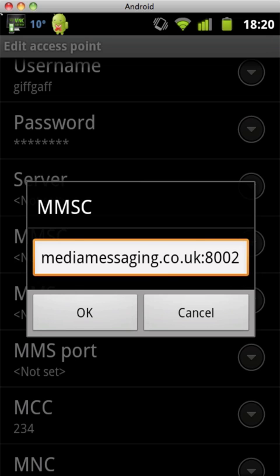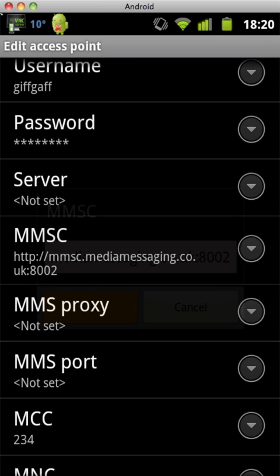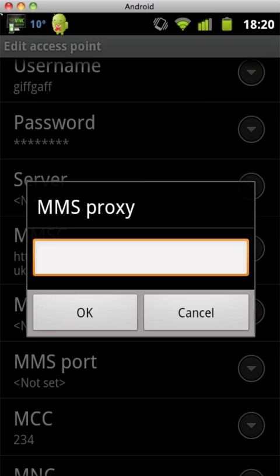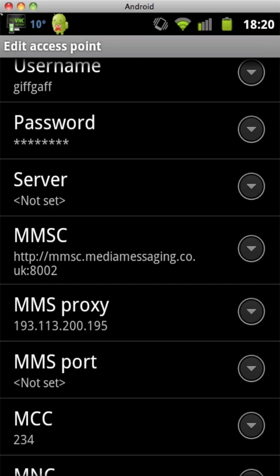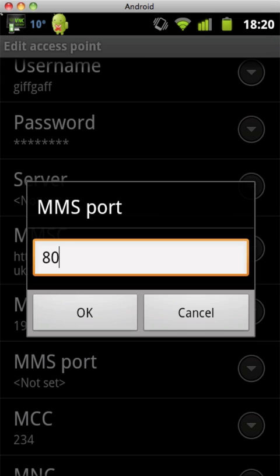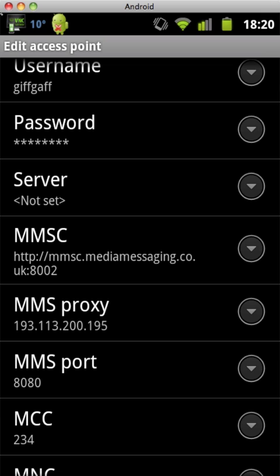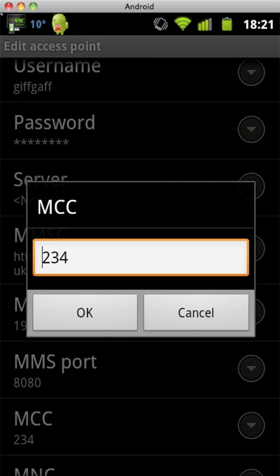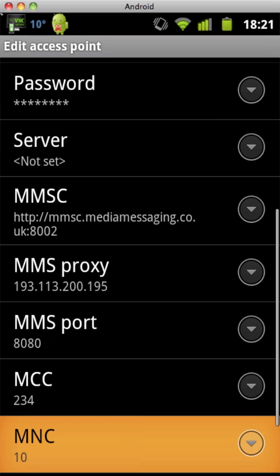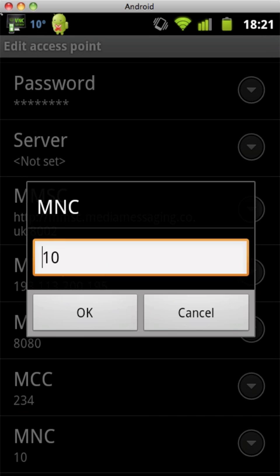Once we've got that in correctly, we can then choose OK, and we want to then set up the MMS proxy. This is a numeric value, which is 193.113.200.195. When we're happy with that, we can choose OK, and we're set on that one. The MMS port is the next thing that we need to select, and the port number is 8080. Again, choose OK, and we can then go down and select the MCC value, that's 234, and the final thing that we need to set is the MNC value to 10, which it is already.